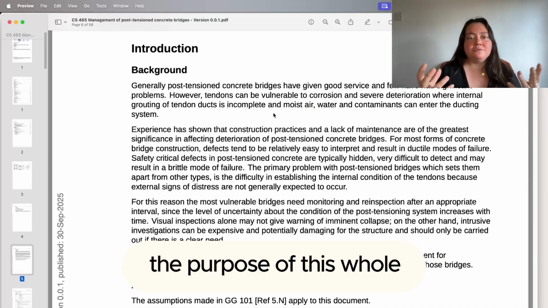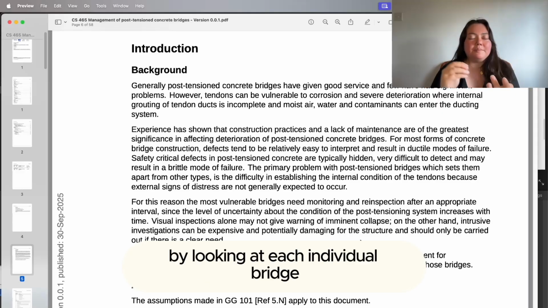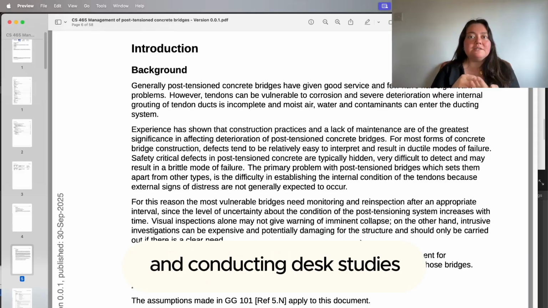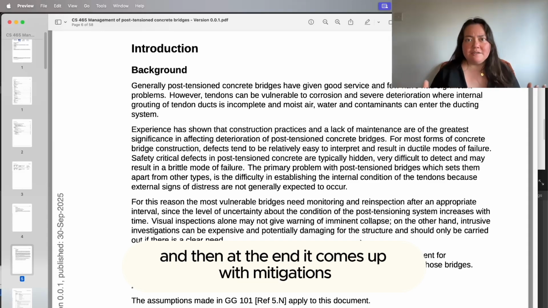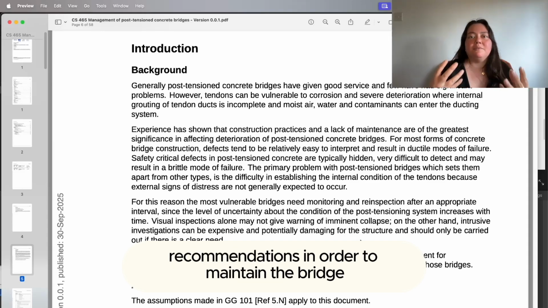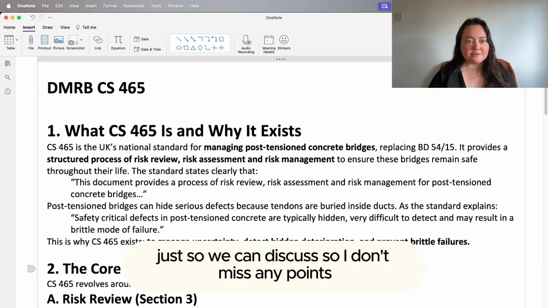The purpose of this whole document is to manage all of the post-tension bridges within the network by looking at each individual bridge, conducting desk studies and determining the condition of each bridge. And then at the end, it comes up with mitigations and recommendations in order to maintain the bridge. So I created a OneNote page just so we can discuss, so I don't miss any points.